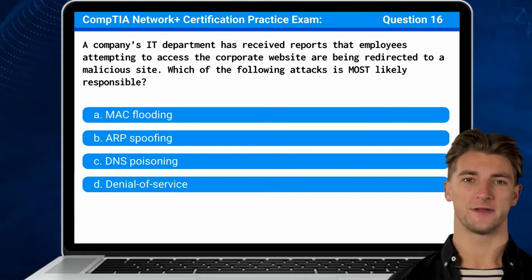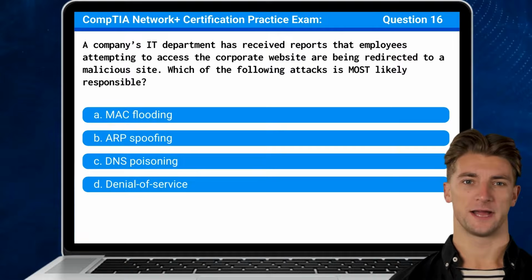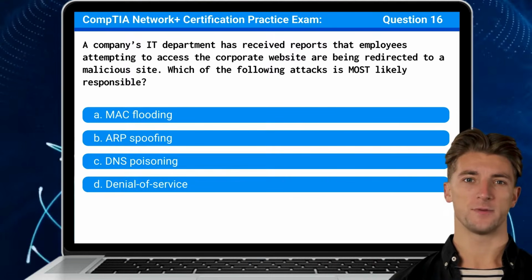Question 16. A company's IT department has received reports that employees attempting to access the corporate website are being redirected to a malicious site. Which of the following attacks is most likely responsible?